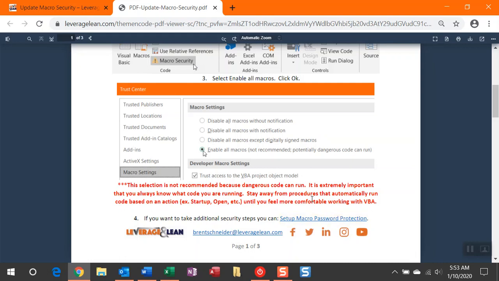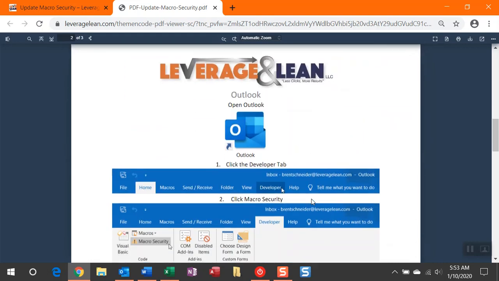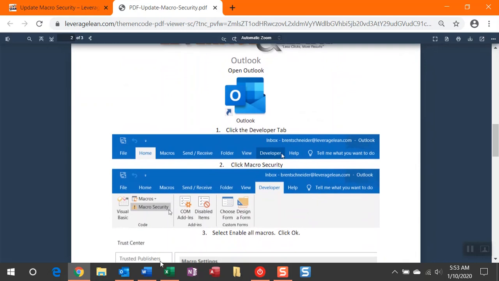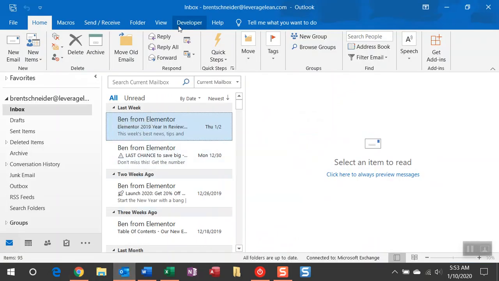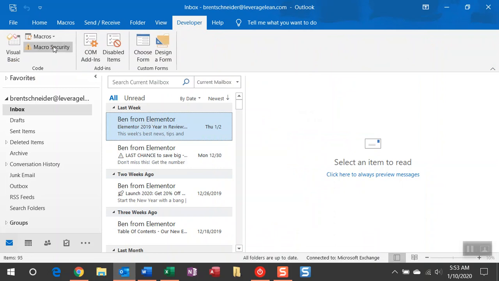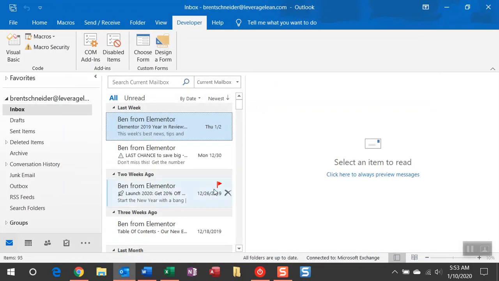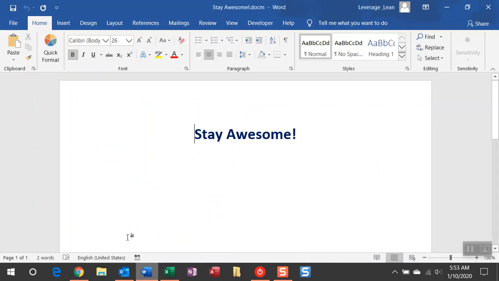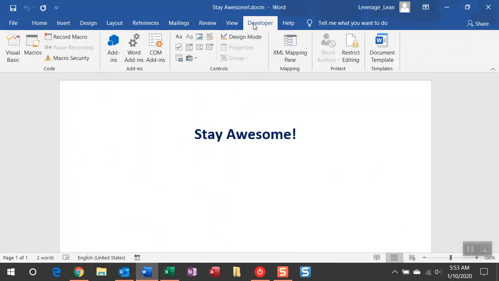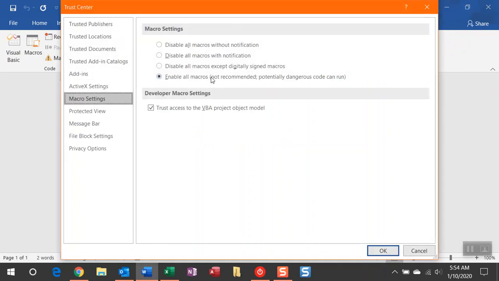So I showed you the way to do this in Excel. Now we can do this also in Outlook, so I'll show you that in this video. Similar steps, basically the same thing. We're going to go to that developer tab, go to macro security, and ensure that the enable all macros is selected. So you'll have to select this. I believe nothing will be selected, or I think actually the disable, but just ensure this enable all macros is selected. And then we'll do the same thing for Word. So jumping over to developer tab, go to macro security, and ensure you have enable all macros selected.